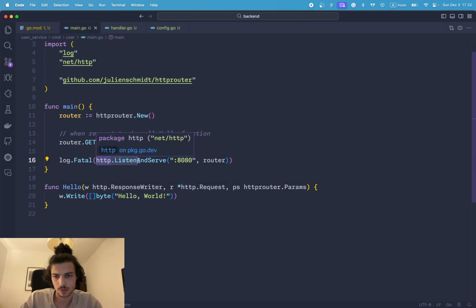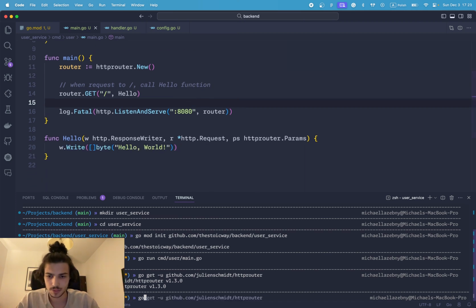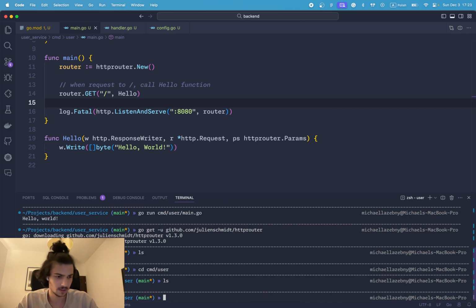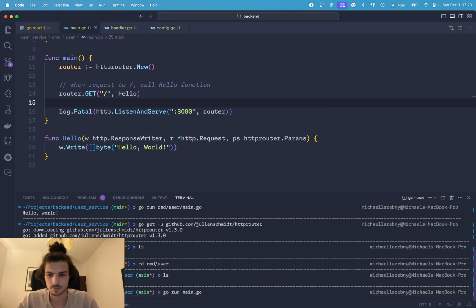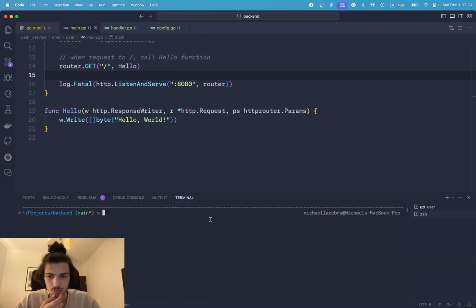This method will start the server on port 8080. We pass the router here, which is the instance of a router that we added the hello handler to. Okay, let's run this stuff. Where are we located? cmd user. Okay, let's run it. It doesn't stop, so we did a pretty good job. We did a good job already.